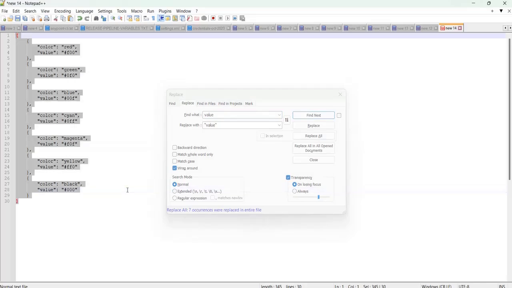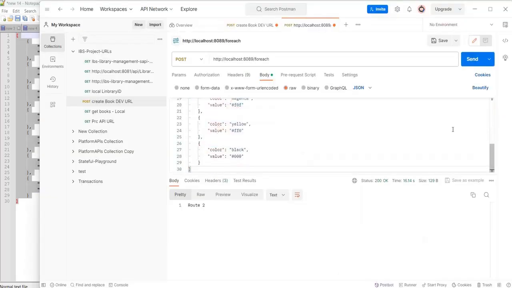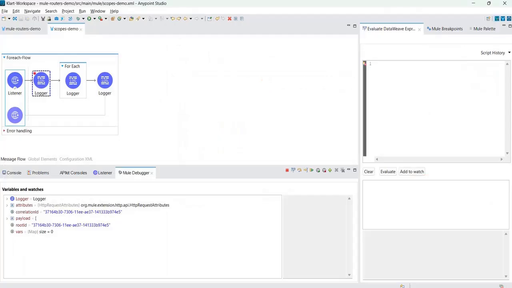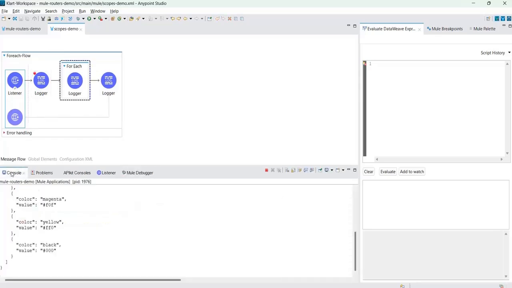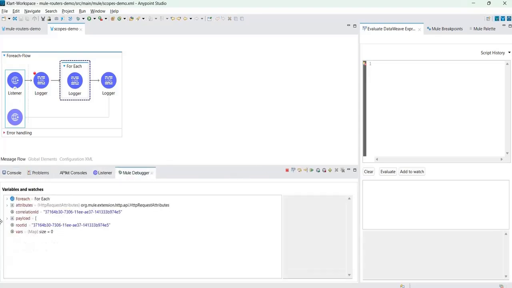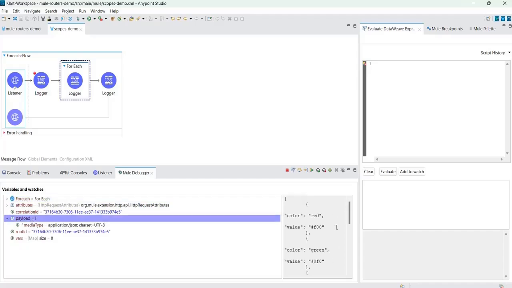Okay, I'm just adding quotations. Okay, let's try to test this once. See the debug come here. This time, once you click next, it will show you the logger is printed and the payload is also printed. Okay, you can see the actual payload here. This is the one we have done.